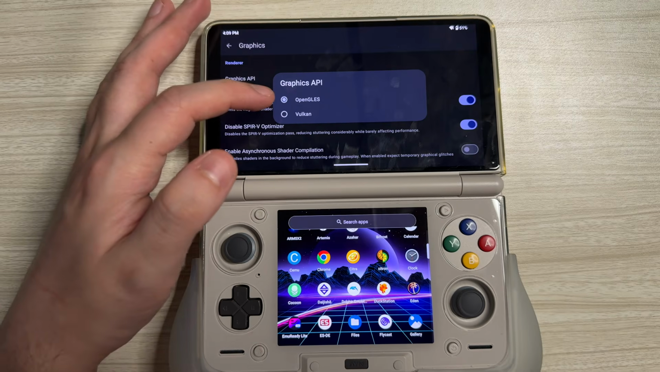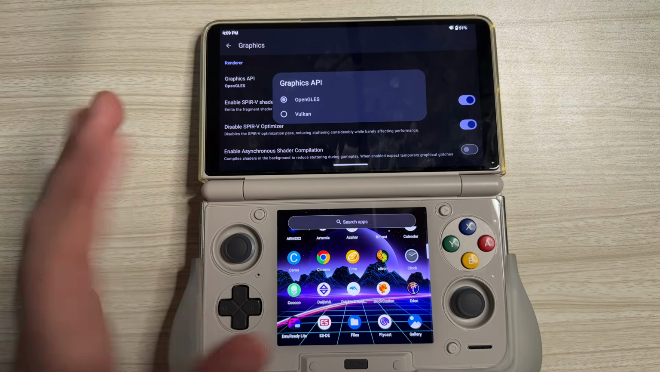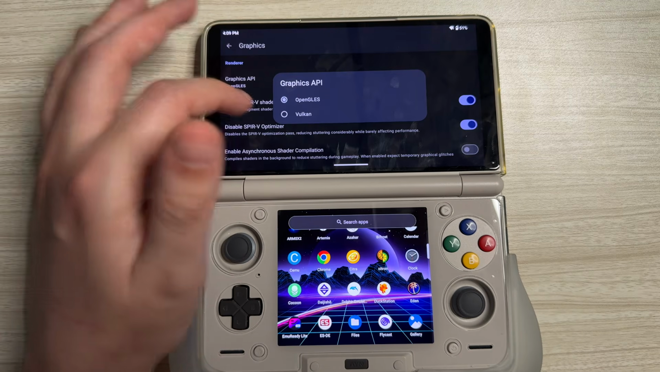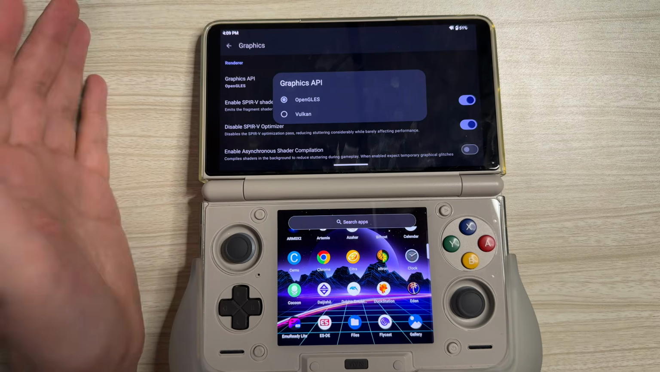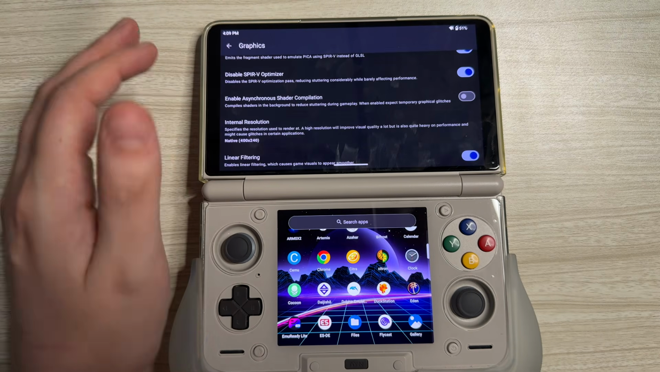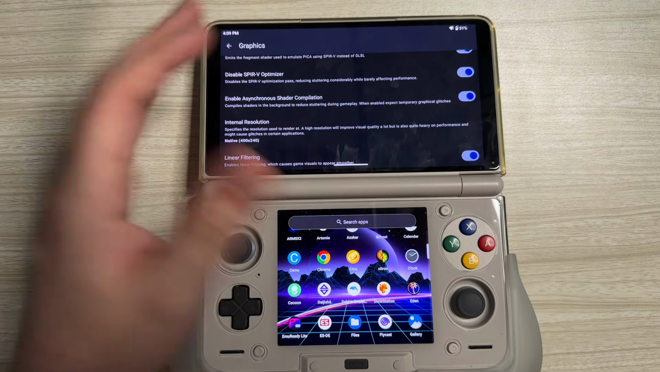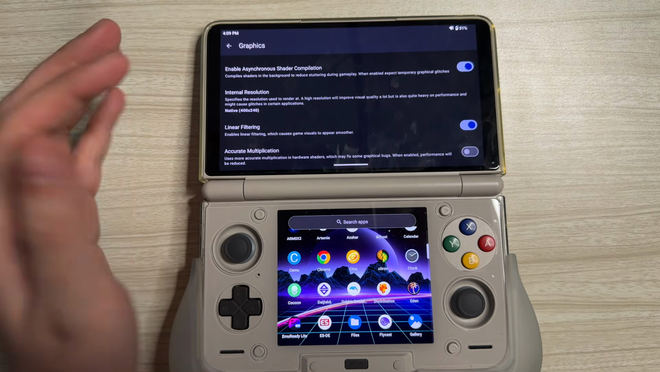It's OpenGL, right? It's OpenGLES. If you notice that your games have graphical glitches, try switching over to Vulkan. Some of them work better than others. It's on a per game basis. A lot of these shaders, I'm going to enable asynchronous shaders, because this can reduce a lot of the stuttering when it's loading in the shaders.